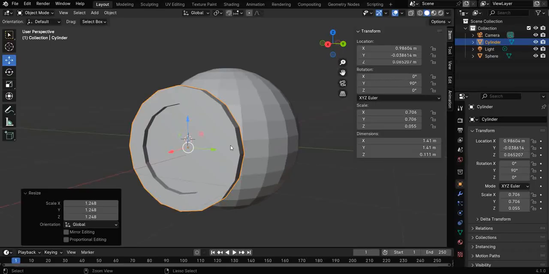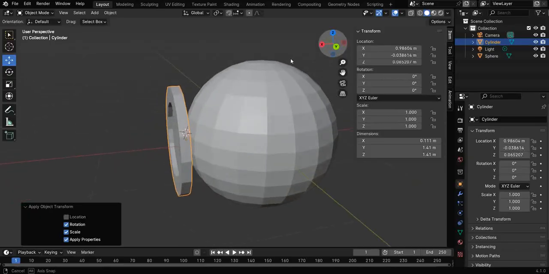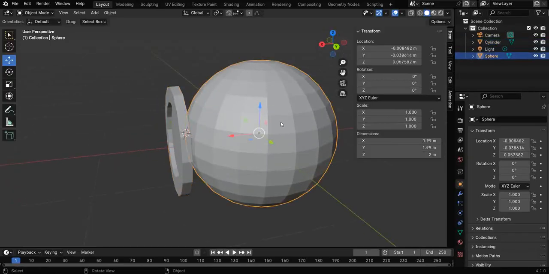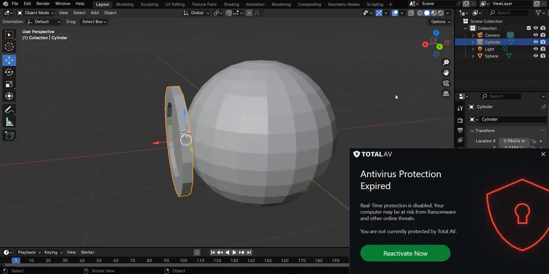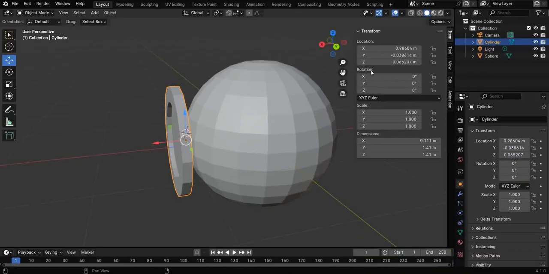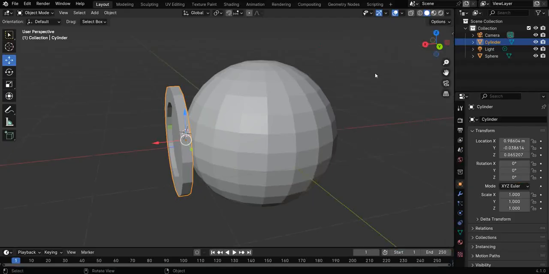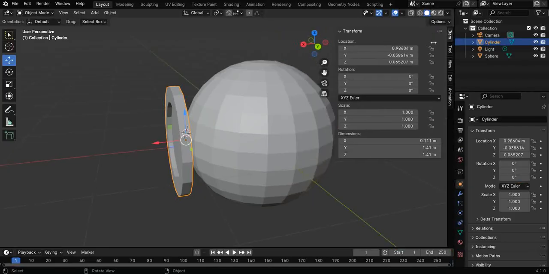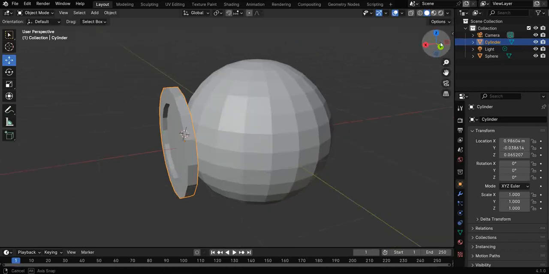So you press Ctrl A, apply the scale and rotation, so there won't be any errors later. Okay. Now I want this object to be stuck on this sphere. Press N to get this bar. Press N again, or you can just go here. It gives you the properties.